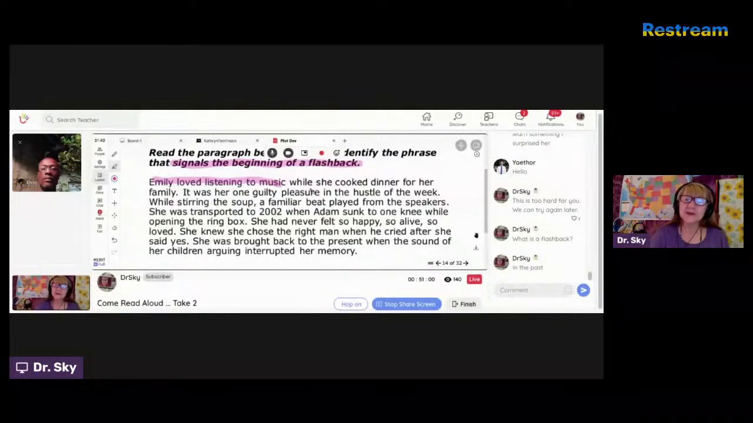It will help you with your inflection and your intonation and your fluency if you read along.